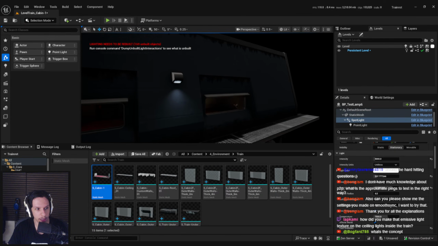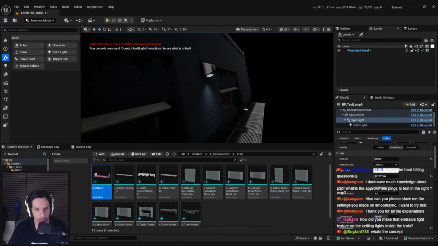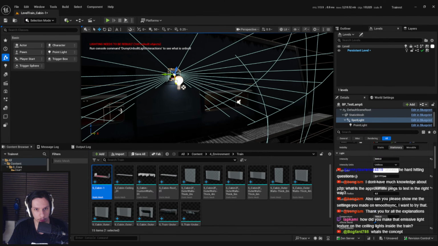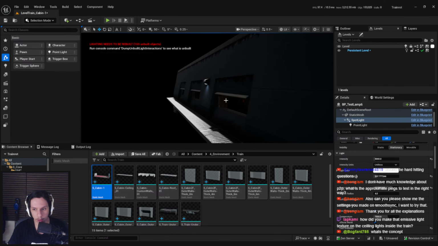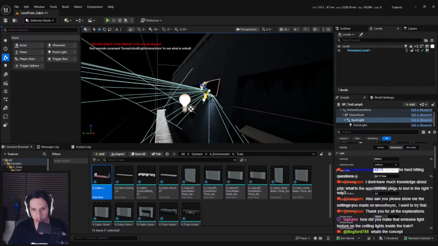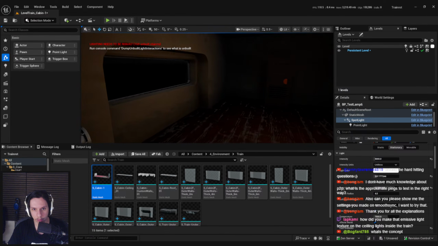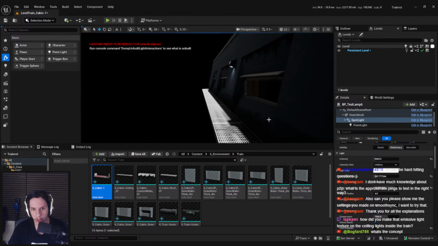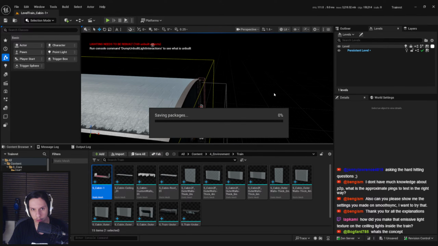How did you make that emissive light texture on the ceiling lights inside of the train? There you go. It looks... Hold on. Okay, that looks good. Let me make sure that this has all the electrical actors.